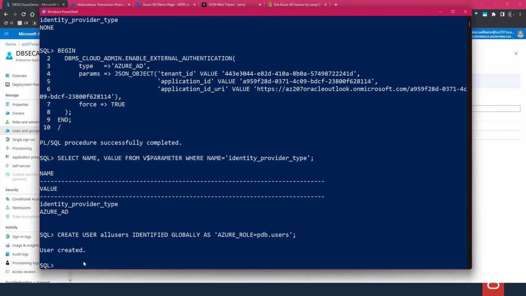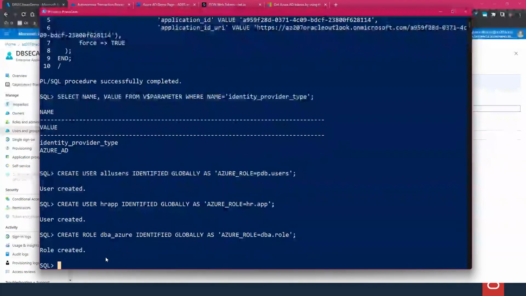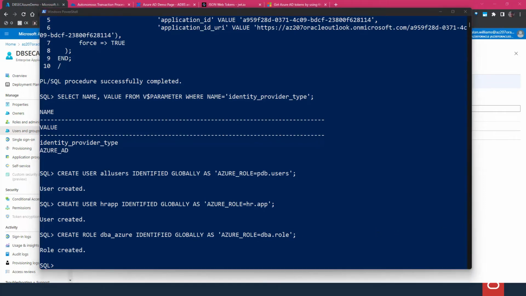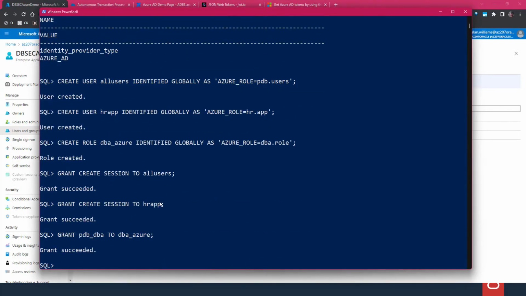If you have an HR schema, you can map it to the hr.app Azure role. That's for the application. And for DBAs, they need a global role, so you create a role identified globally as the Azure role equals dba.role. That's the other app role I'm assigned to. Okay, I'm just going to do a quick grant of create session to the two schemas, and then the PDB DBA role to the DBA Azure global role. All right, so now I'm done with the database.